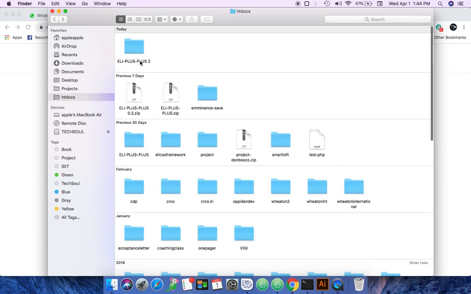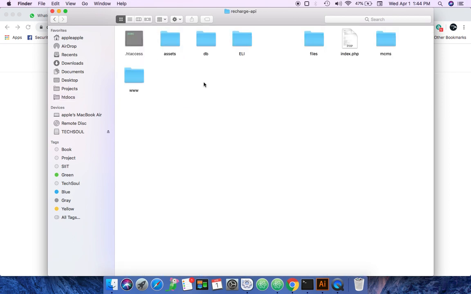If I run this one now, it will work, but for good purpose I'll rename it, because everyone wants to rename it, right, to the project. In this project I'm making a recharge API. So I named it recharge API. Then we'll go inside, and here the files come like this.